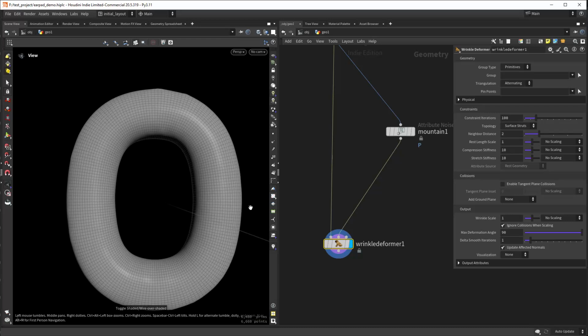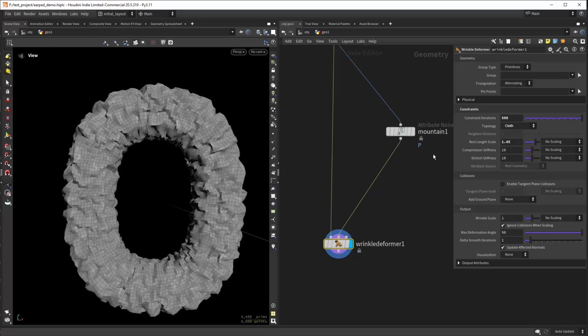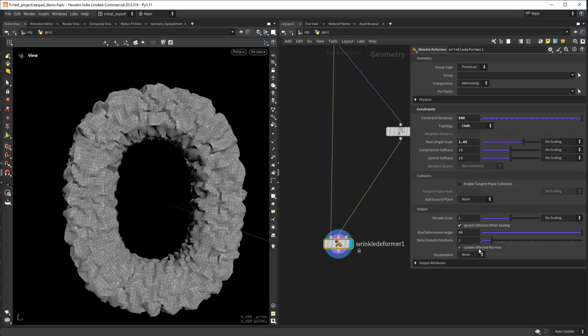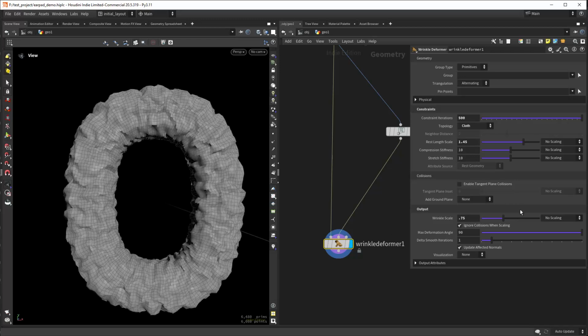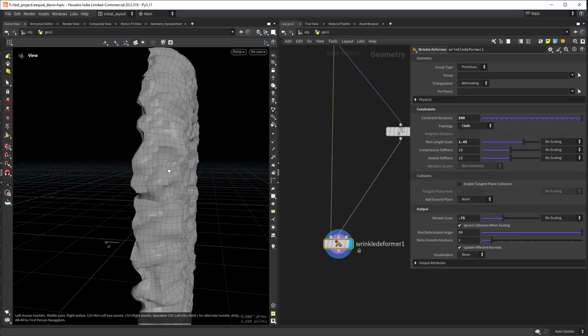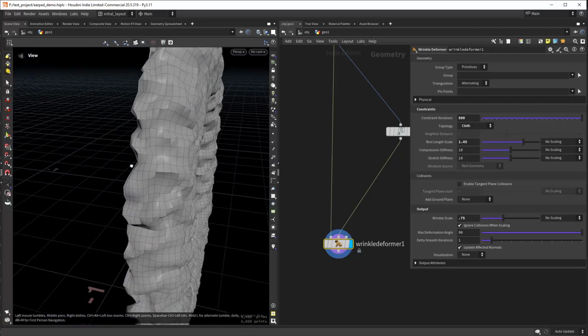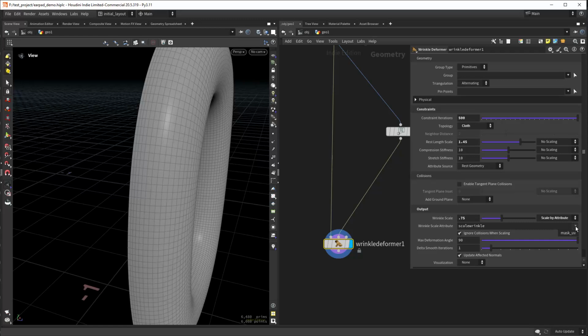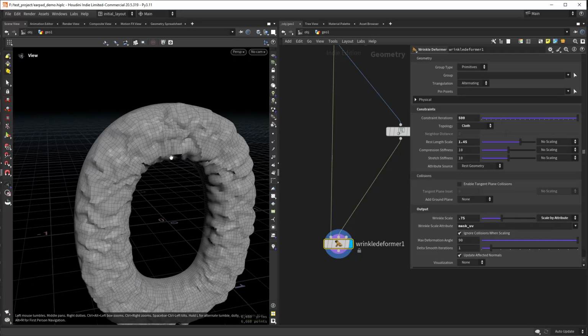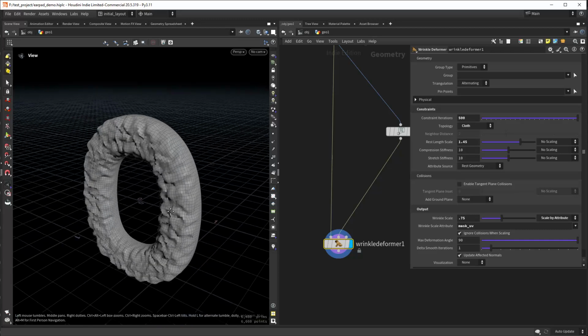And we need to change quite a few things. So the first one is we want this to be cloth, we want to increase the iterations, and the wrinkling scale, so something like this. And we also want to change the ring scale to 0.75, and as you can see, it's distorting this initial shape in here, so we want to mask it by the mask UV, so we have those parts intact.